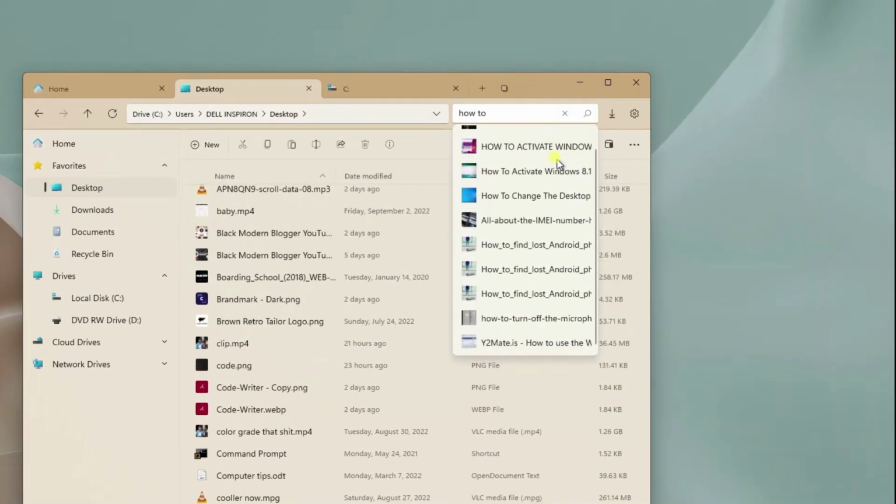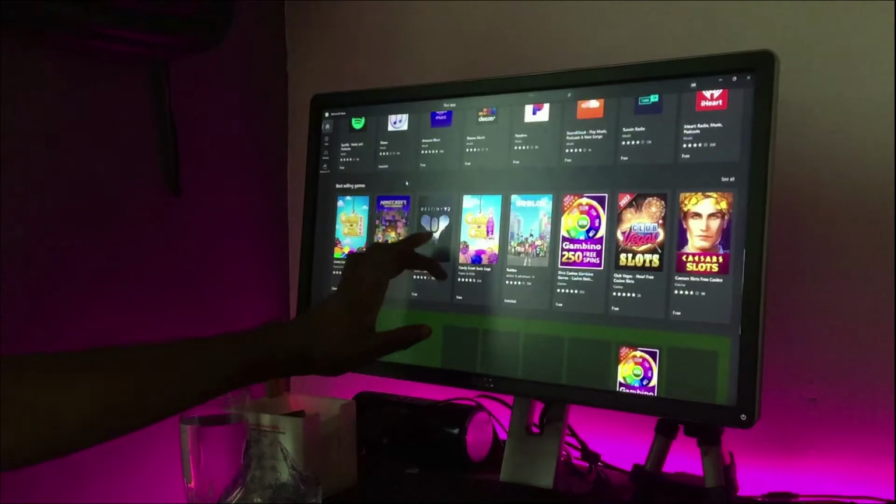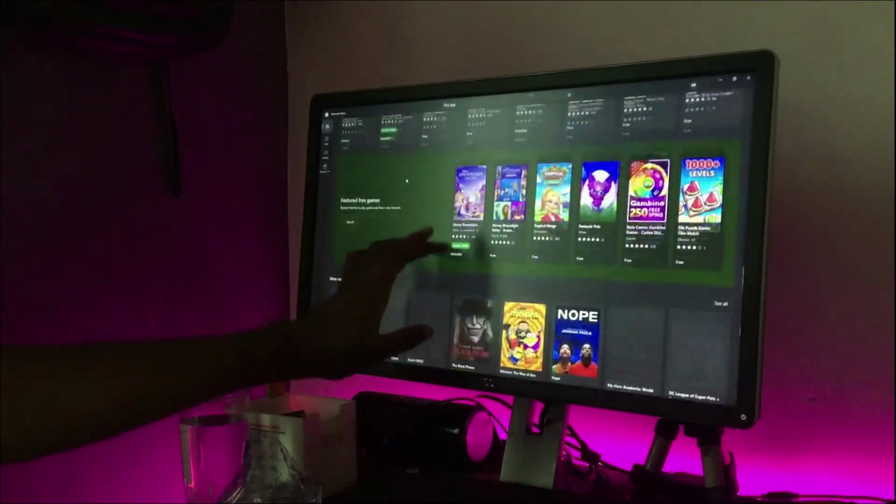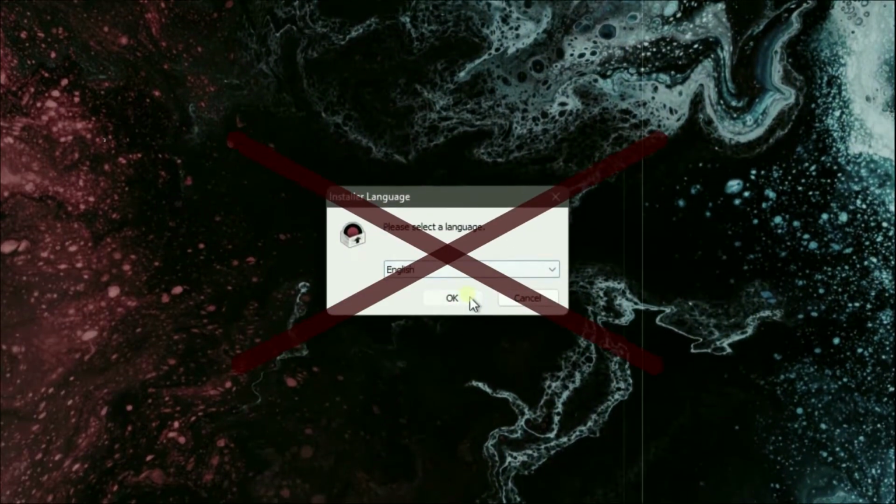I think the fun thing about installing software from the Microsoft Store app is that you're sure that it's safe, and you don't have to worry about the settings you have to apply when you install the software.